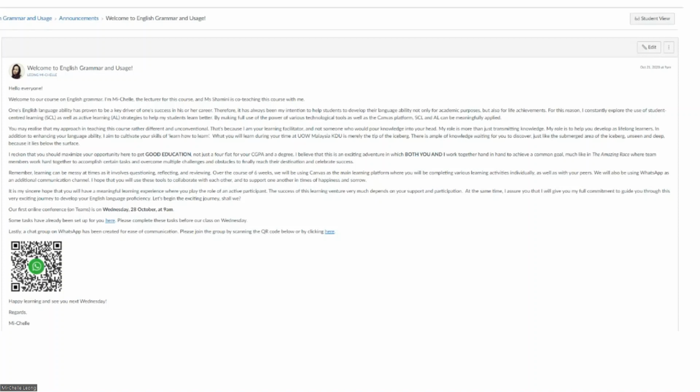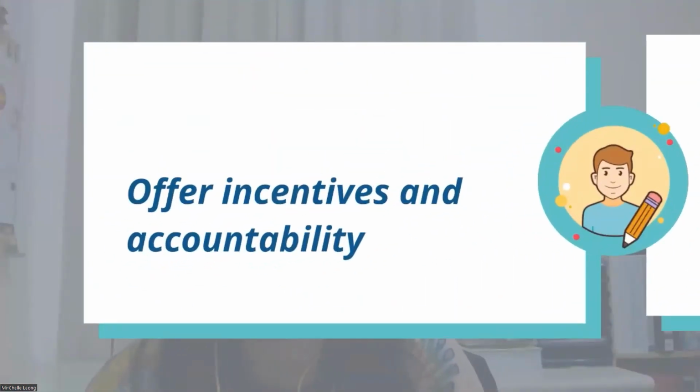Okay, so if you have not tried this before, I reckon that you should try to write them a letter like this, so that they can understand where you're coming from and they are more prepared to accept the different technique that they're using. Okay, the fourth one is to offer incentives and accountability.